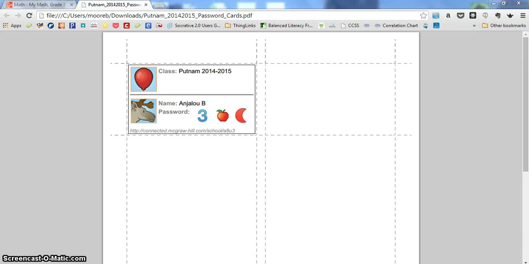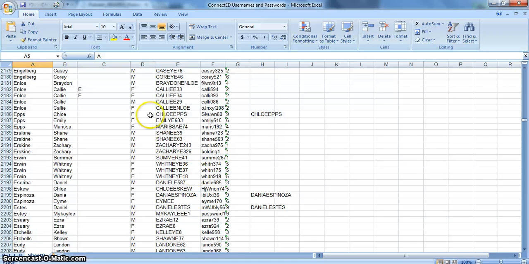Also want to share with you that I'll be emailing you a list of district generated usernames and passwords for this ConnectEd website. I will go ahead and warn you that it has thousands of students because this is not filtered out by school. They gave us a list for the entire district, so you can see last name, first name, username, and then password in this column. That might be helpful if you're searching for specific students as well.